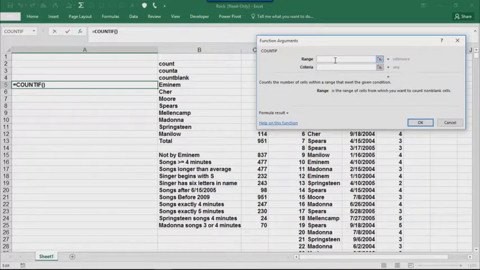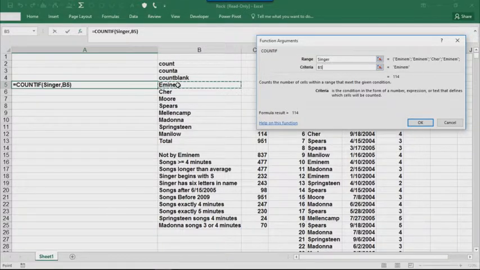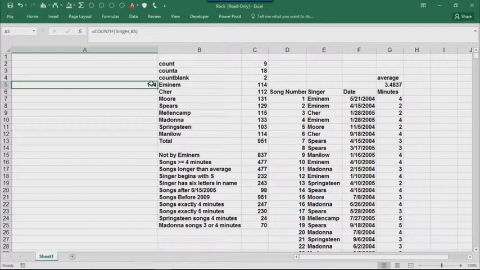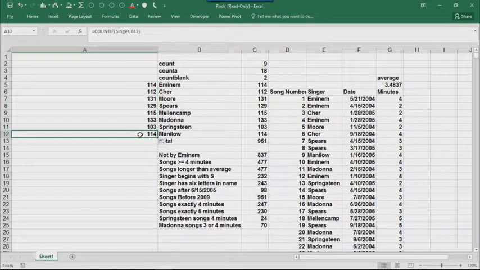Now the range was the singer column, and the criteria would be the name Eminem. So I can just point to Eminem there. If I typed the name Eminem, I would need quotes around it, but Excel put quotes there. So what that really means to Excel is, in the singer column, tell me how many times you saw the name Eminem. So if I drag that down, I can get how many times we saw each singer in the singer column. So Barry Manilow 114 times. Recall, when you name a range, it's already absolute, so you don't need to add dollar signs.